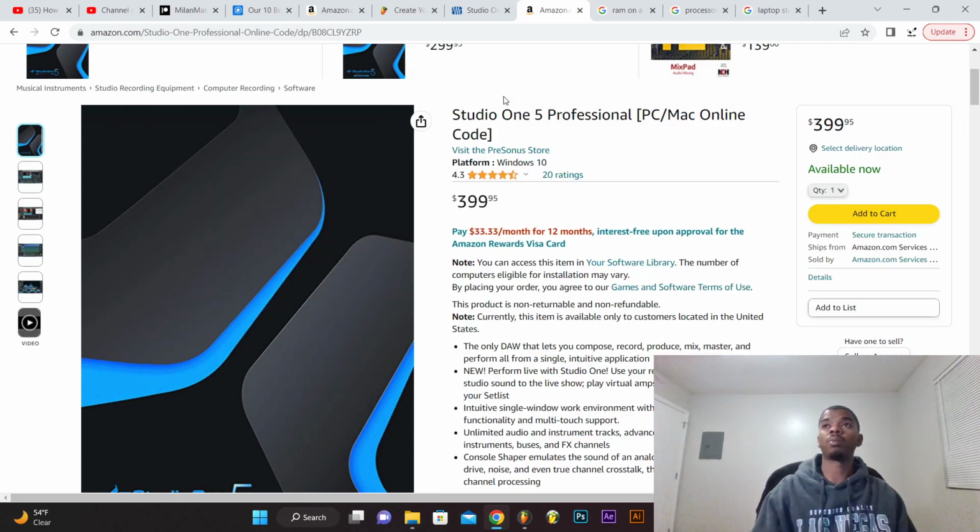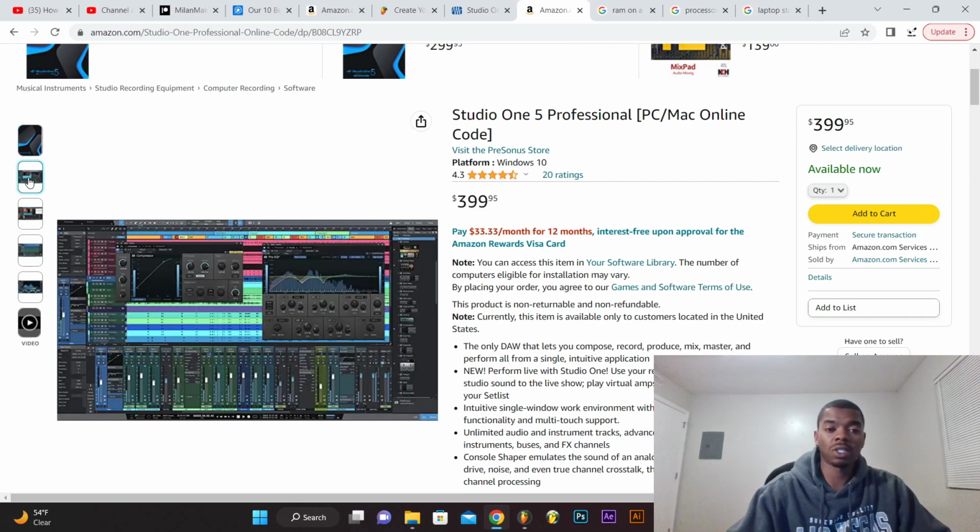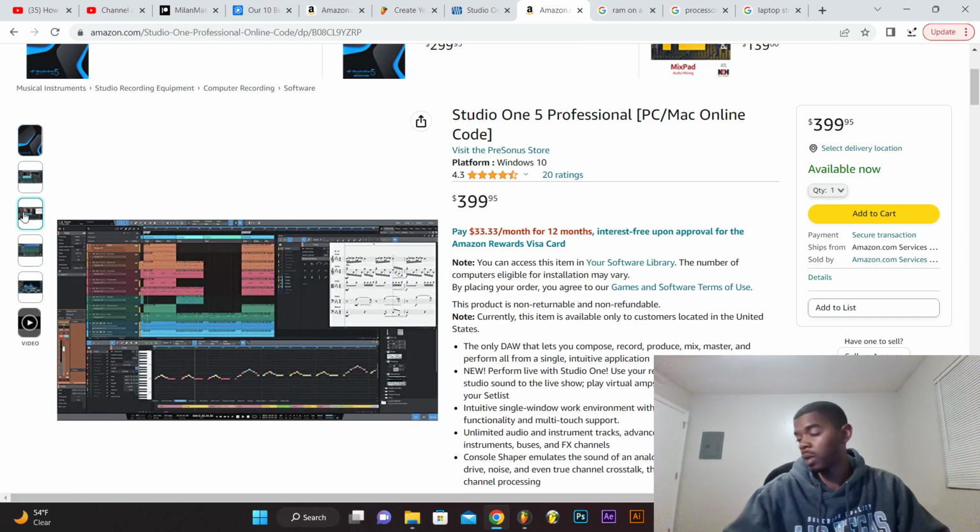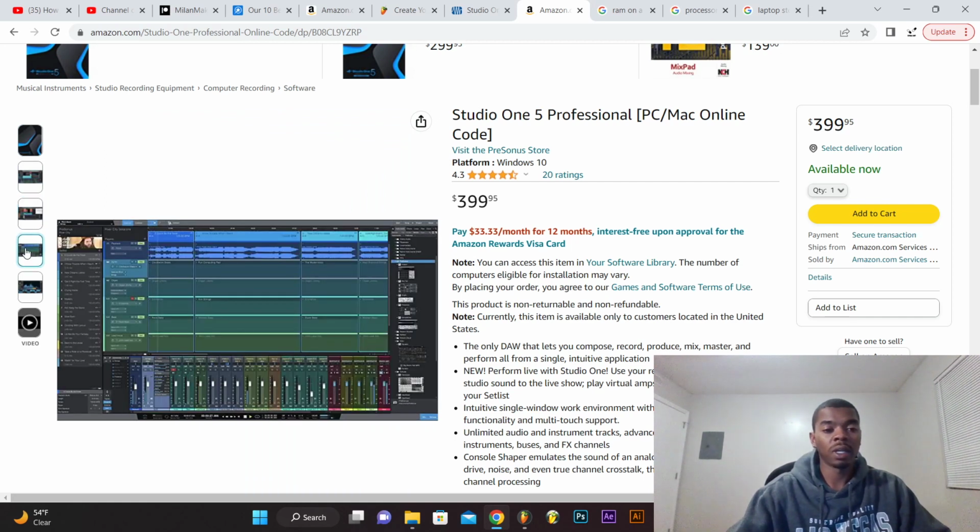But this is what I was using in my recording studio. I used it for like 2 years while I was in there. It worked out pretty good. I enjoyed it. It was a really good program. I still actually have it on my desktop computer.